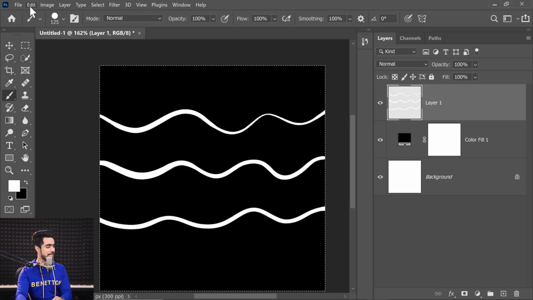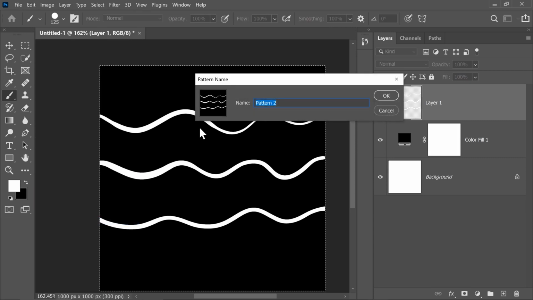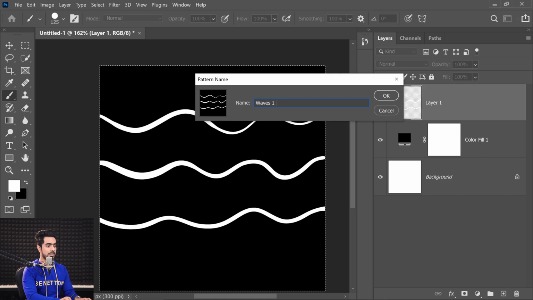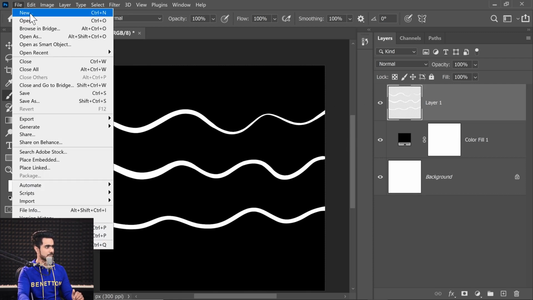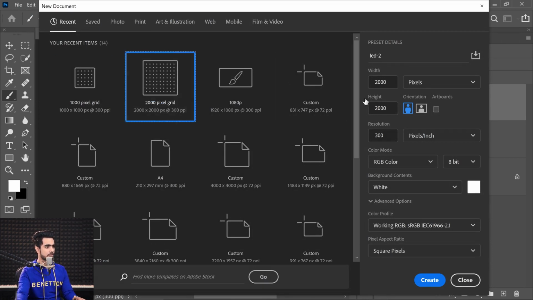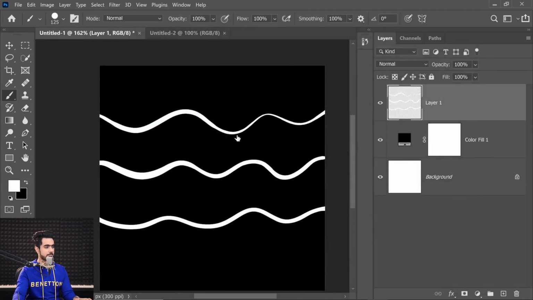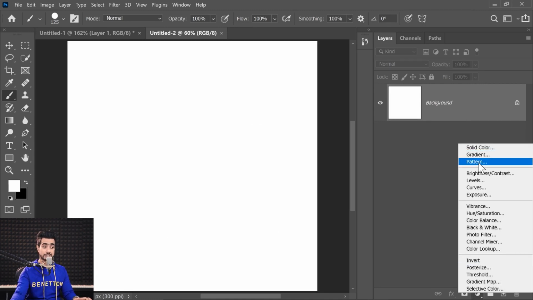So if you select it all and then go to Edit and then Define Pattern, waves 1 test. Hit OK. And now when you try to create a pattern in this document or any other document, so I'm going to create a new document, a much larger sized document. Let's go for 3000 by 3000. Let's create it. In here, let's add a pattern, the same pattern that we just created.